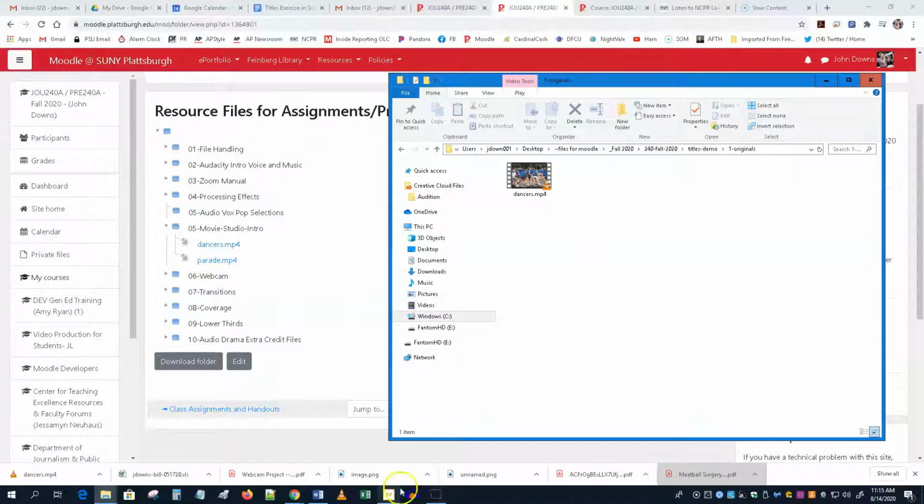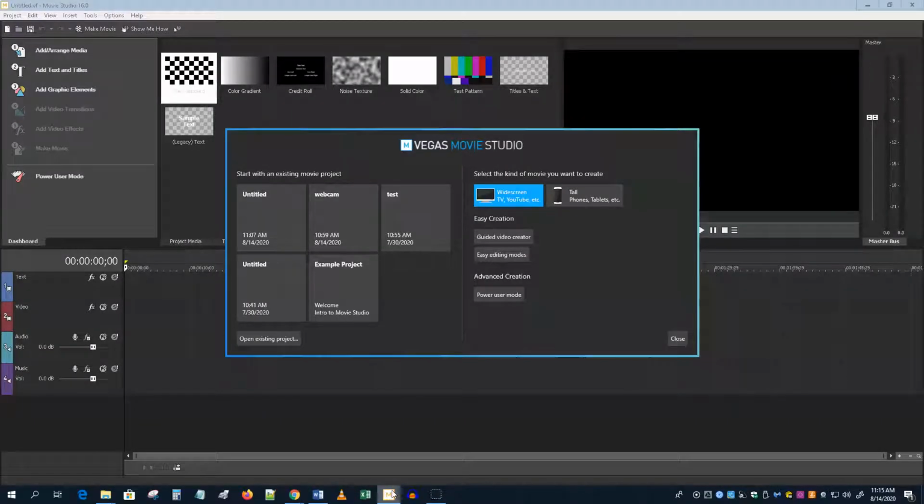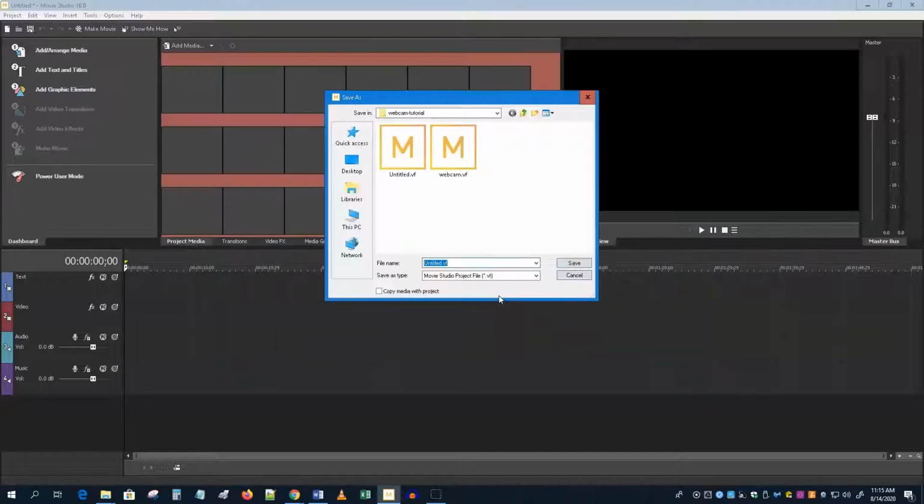So let's open up Movie Studio. When you first open up Movie Studio, it should look like this. And I have told you before, widescreen, yes, that's what we do. And we are going to click on Power User Mode. Okay. And it wants to save it right away. And that's not a bad thing.